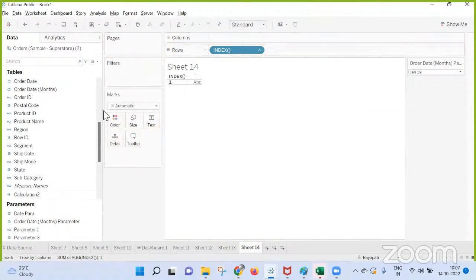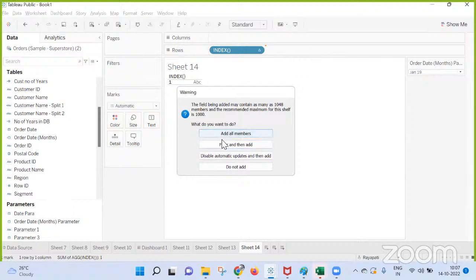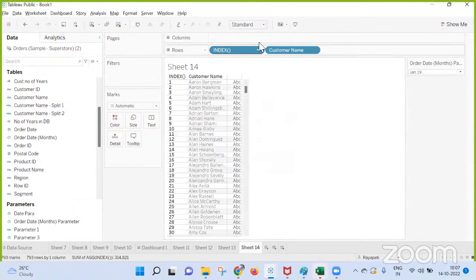Let me use customer name. In another SQL, there will be the same data, but with the names switched.